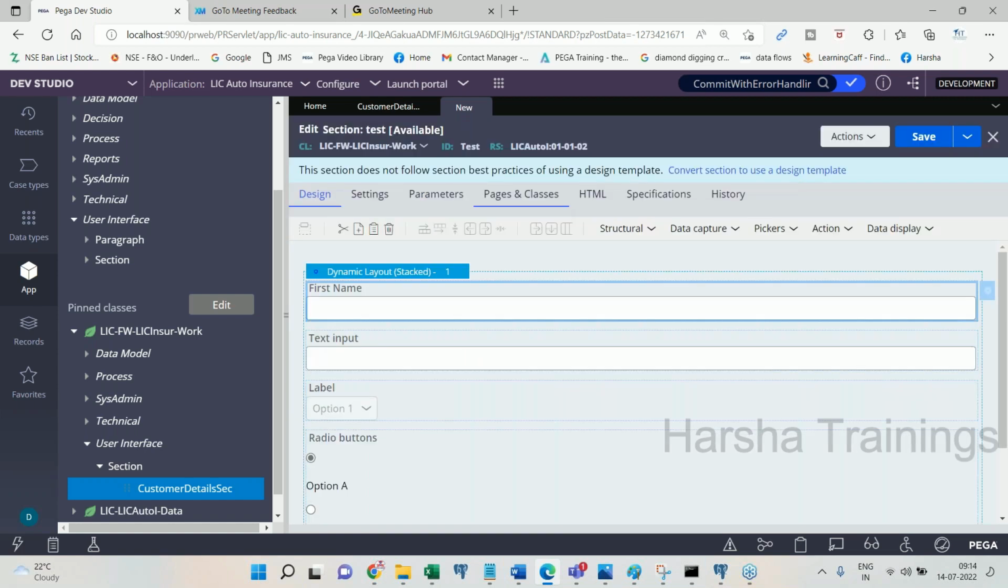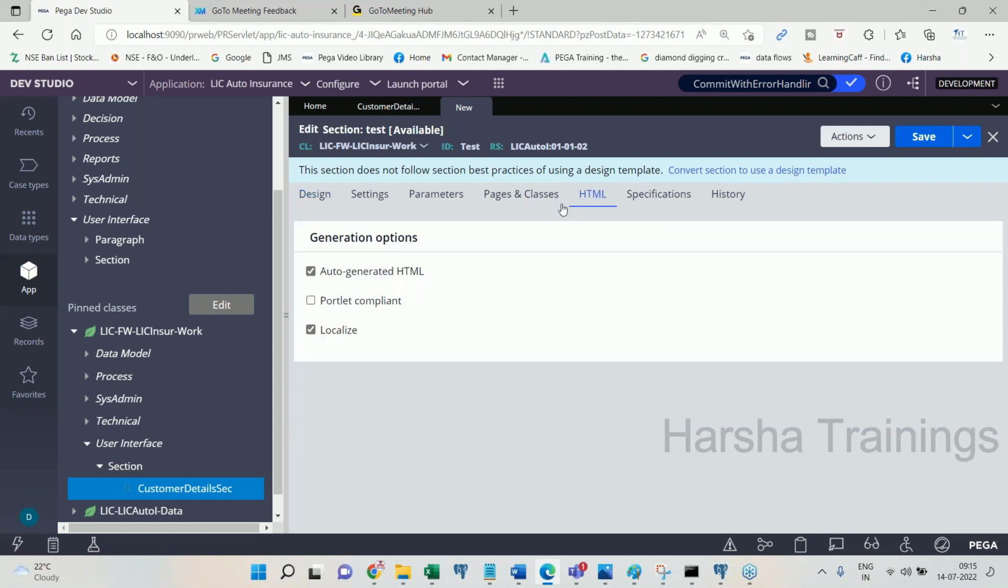Okay, so anyhow, let's go ahead here. See, section is a rule which is used to design the user interface in PEGA. It means your HTML coding. Section is all about HTML coding, but you are not writing code. You have a facility of writing it if you want to.